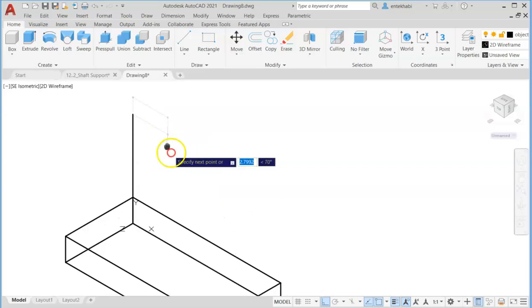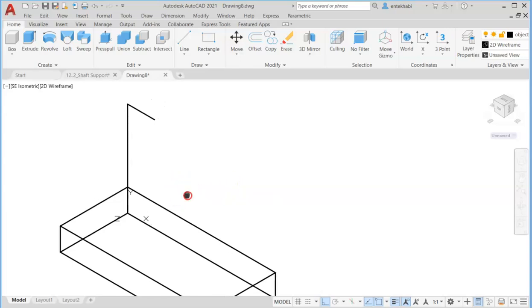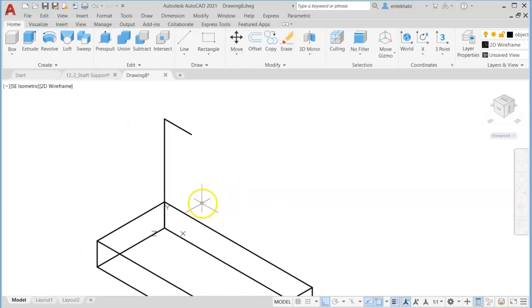Change your direction of the line to parallel to x-axis. On that direction, type 0.75, where 0.75 is the radius of this cylinder that we're going to draw. So I can use that point as a reference point for center of the circle that I'm creating. And other end can be the radius, or you can type 0.75.